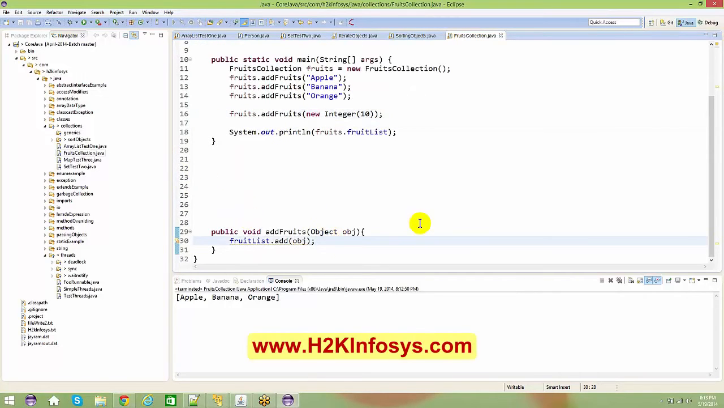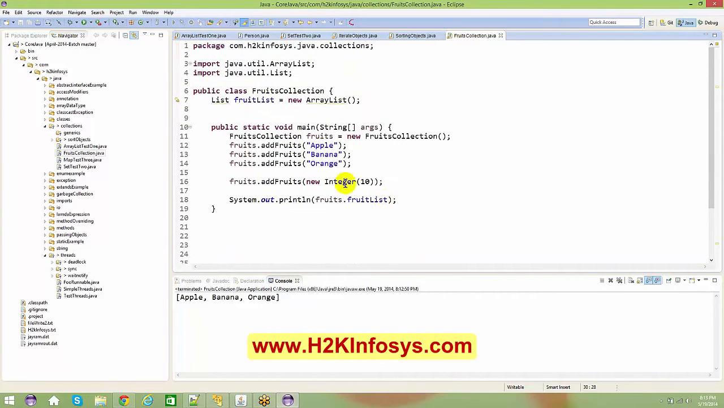But the time when you try to iterate this, we know that your fruit is going to give you a list of fruits, but in the list of fruits there is an integer here. This will definitely give you some kind of runtime exception, which you have to handle accordingly. Otherwise, first of all, the question is why do I need to give access to add anything apart from strings, or anything apart from fruits?